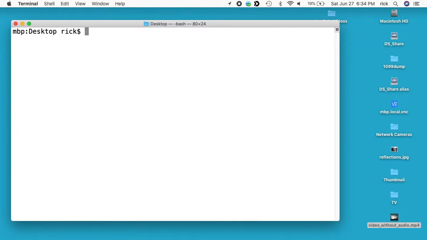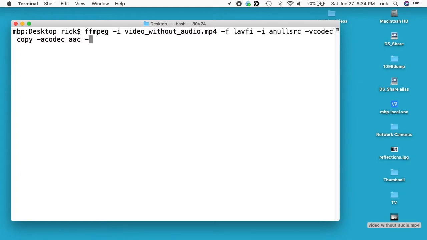To add a silent audio track, we'll type ffmpeg space -i space and then the name of the file, and then space -f space lavfi space -i space anullsrc. So this is audio null source. Then I'll type space -c:v space copy. This will copy the video from the original file to the destination file without modifying it. Then space -c:a space aac, then space and then -shortest.